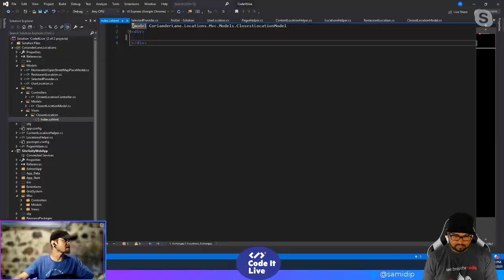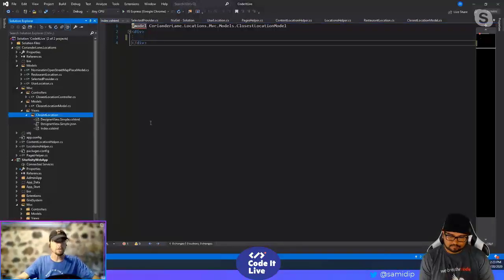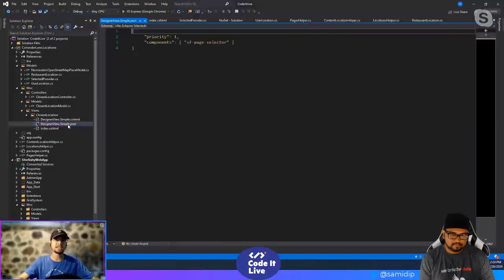Some of those things are we need to add a designer. So let's go ahead and look at that. And you don't have to have a designer. This one just is looking for it, so we need to implement it. We're going to need a few files here. So we'll need these two files, another CSHTML file, and then we'll need this JSON file.